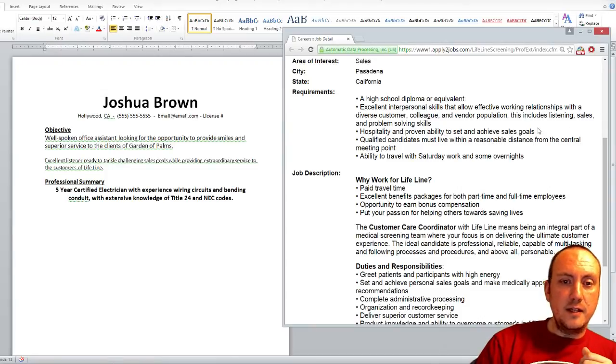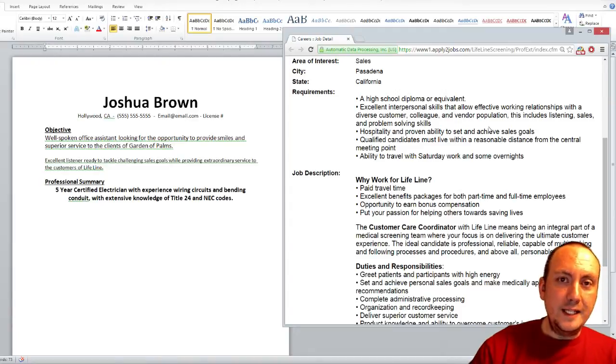Includes listening, sales, and problem-solving skills. So the way I encapsulated that was just by starting it out with saying, excellent listener. Okay, boom, right there, addressing that need. Hospitality and proven ability to set and achieve sales goals. Okay, so I wanted to let them know that this is something that I'm not afraid of. I can take on any certain challenge when it comes to sales goals.